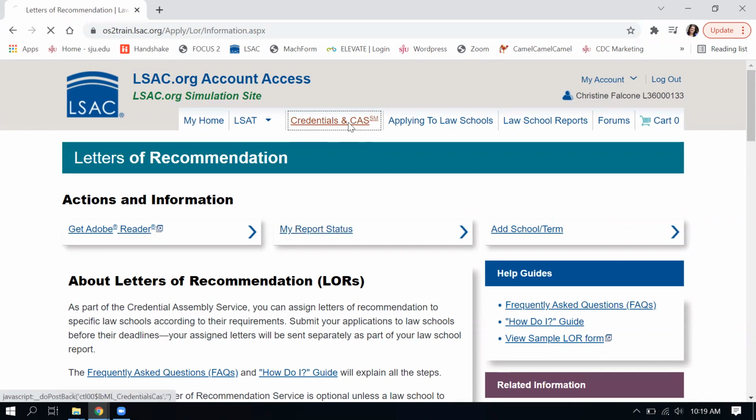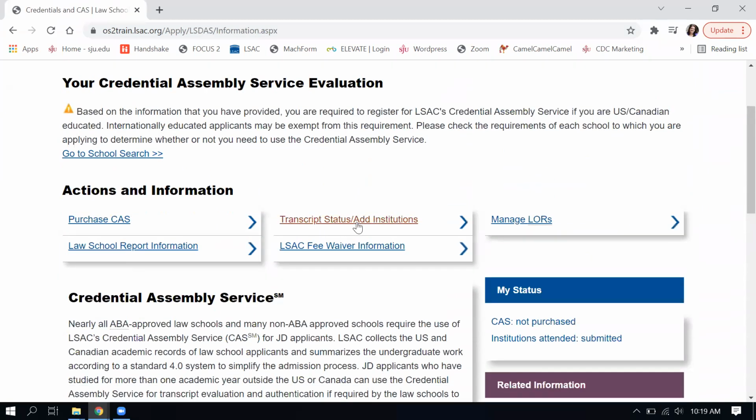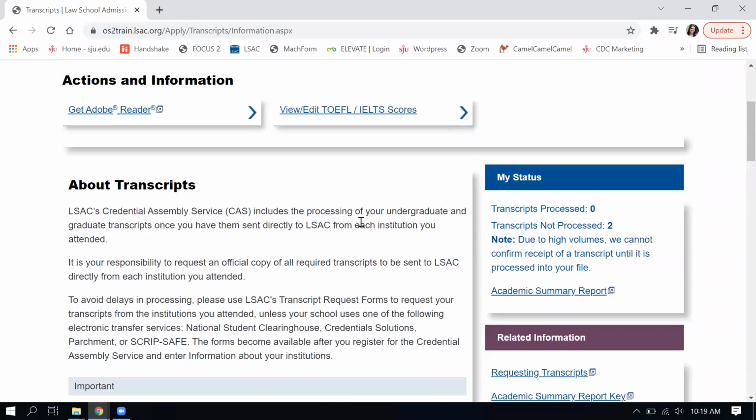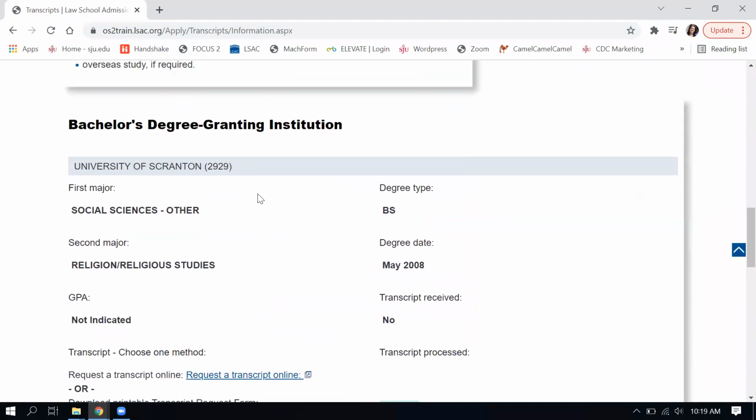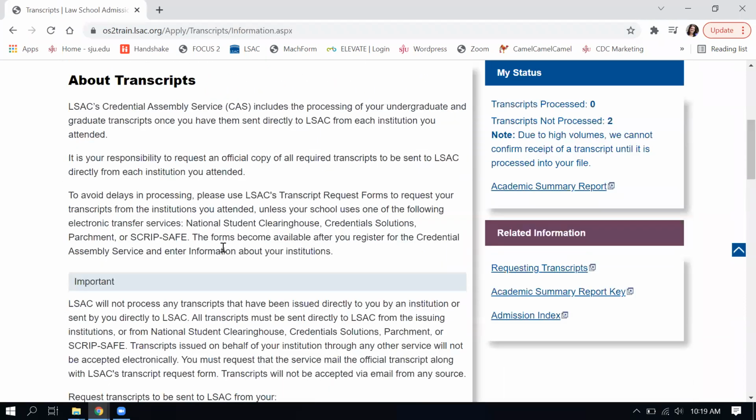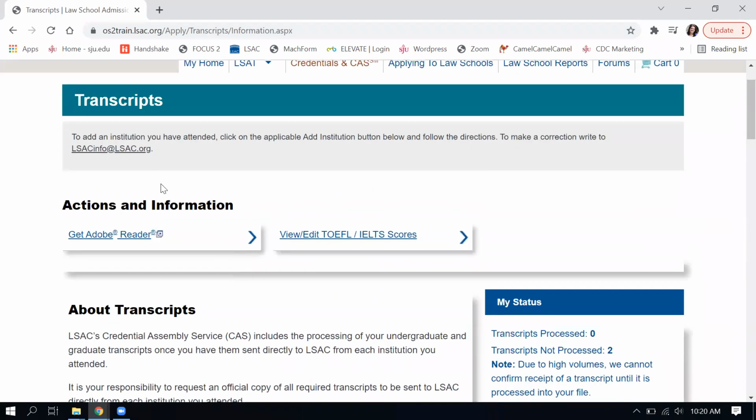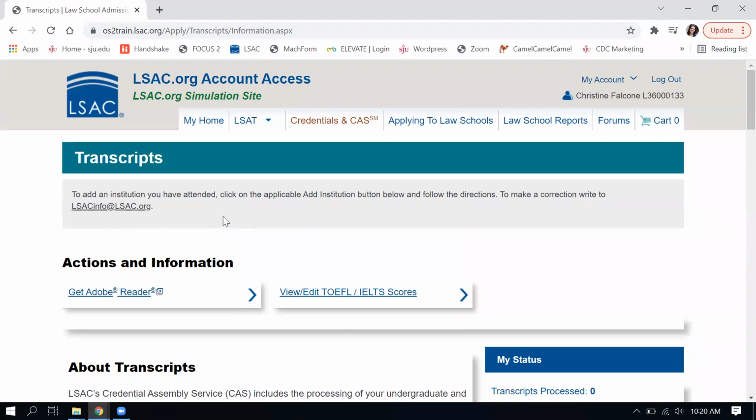The other thing that people look at here is your transcript. So transcript status or add institutions. This can be a problem for people. So right now you can see my institutions are already added. If you haven't added institutions yet, you need to add another institution.